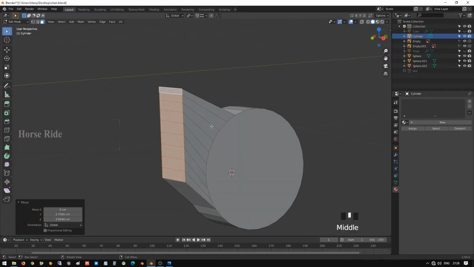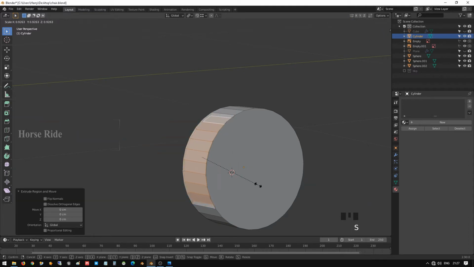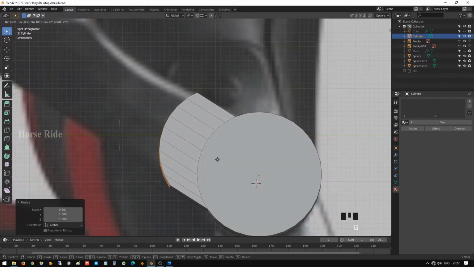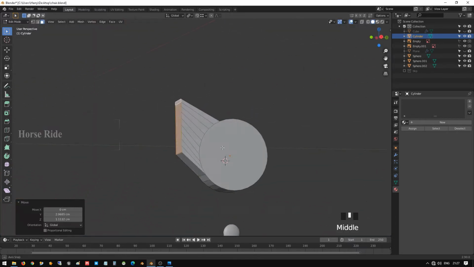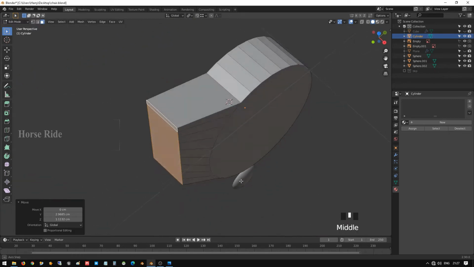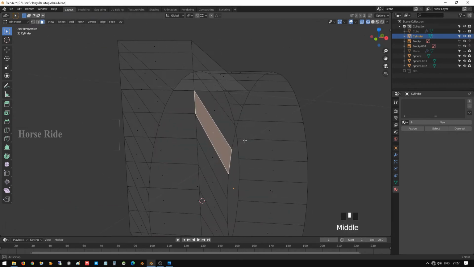Sorry, you can do one thing. E to extrude, right click to cancel, press S to scale a little bit on the X axis, and press G to move, and scale Y 0 and G to move like this. Go to Shift Z wireframe mode. You can see if anything is inside. Nothing is there, no problem.